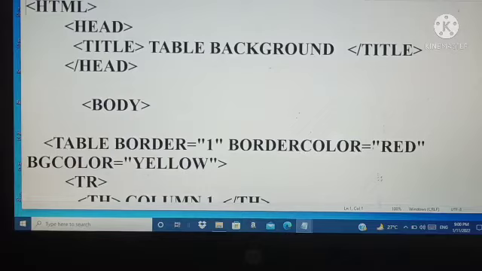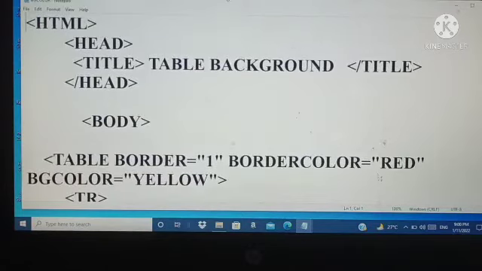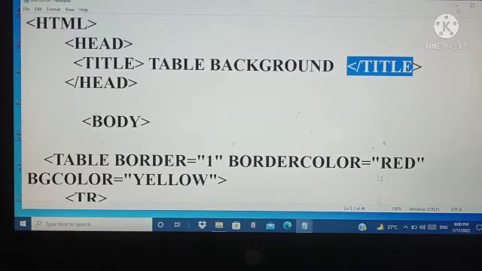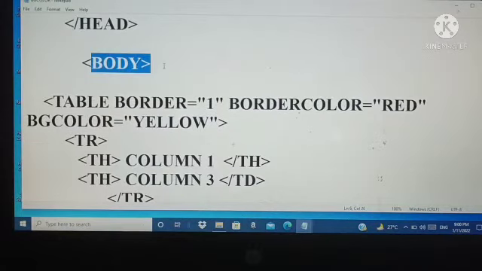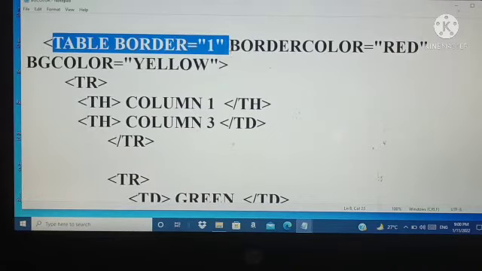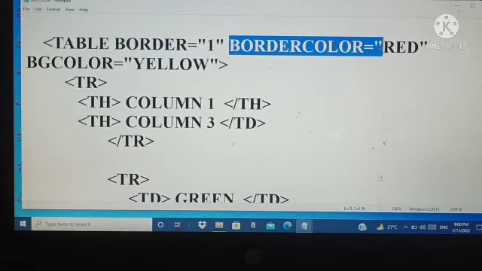Okay, here we are going to give background color for your table. First of all, we know the HTML tag, head tag, then title tag open. Give the title of your web page, then title tag close, head tag close, body tag open. Then look, table border equal to 1, then border color equal to red. Okay, here I use border color equal to red and also give BG color.